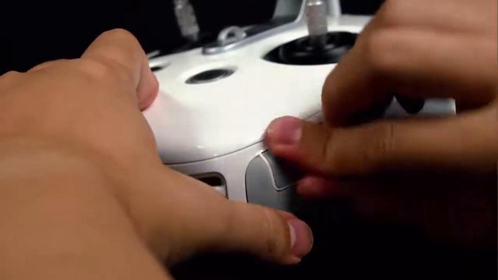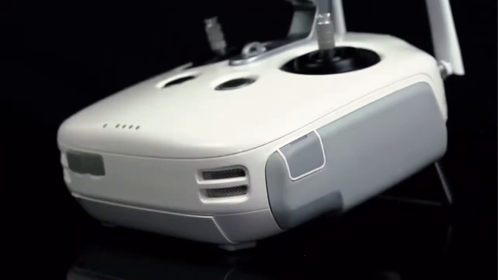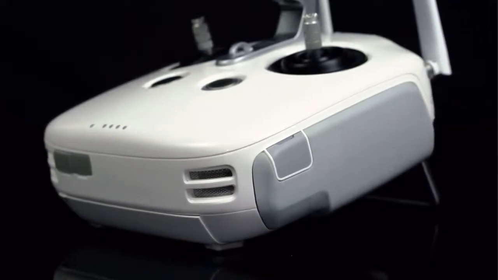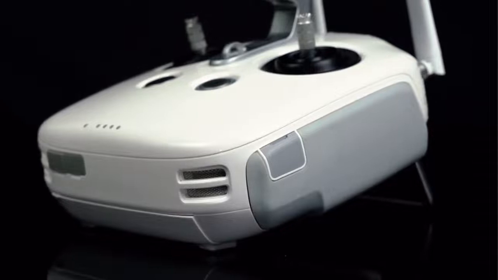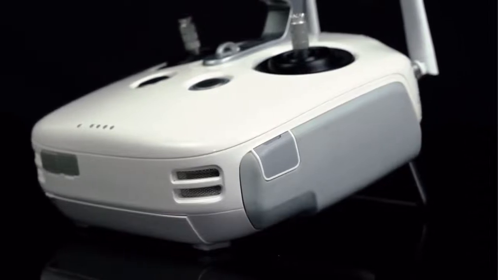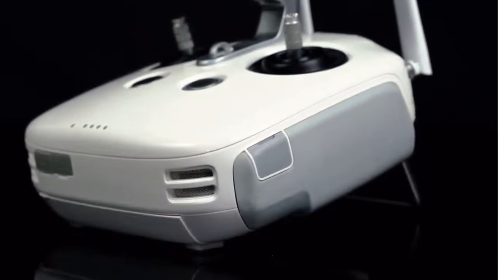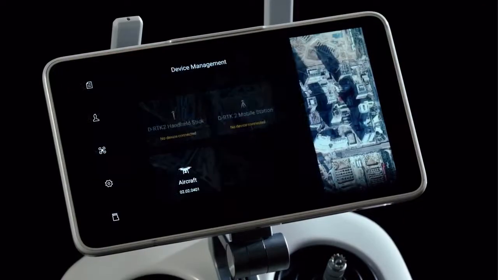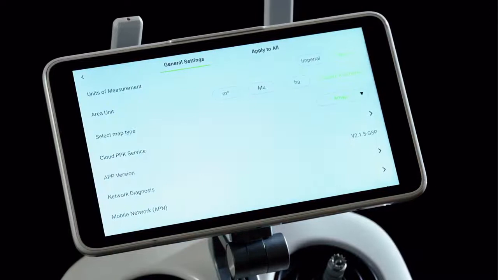If you wish to use the ephemeris data provided by a third-party base station to conduct CLOUD PPK calculations, please convert the satellite observation data collected during the flight into standard RINEX files and save them in the path micro SD card. Tap the menu icon in GS RTK app and enter Settings.